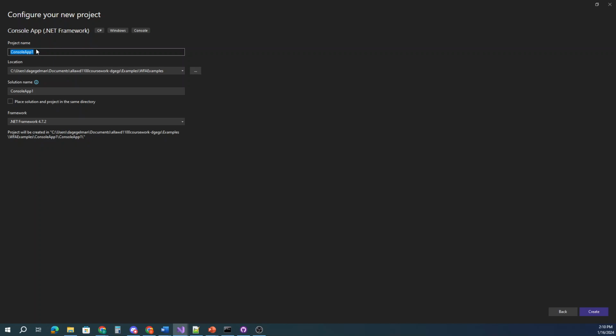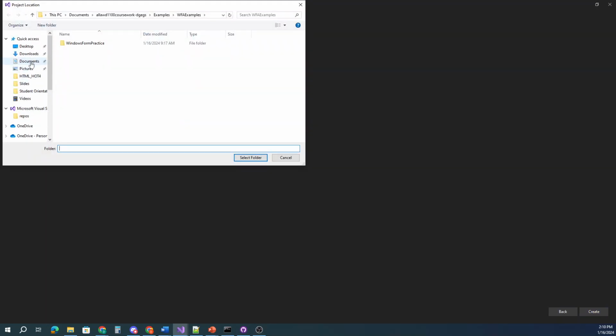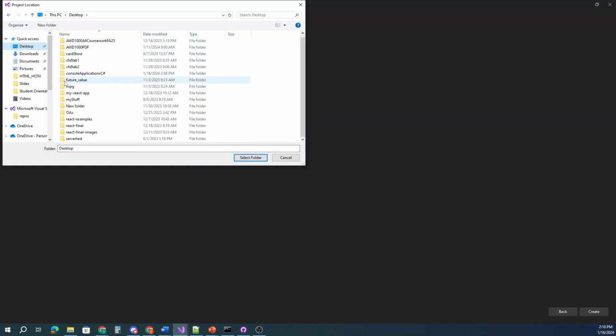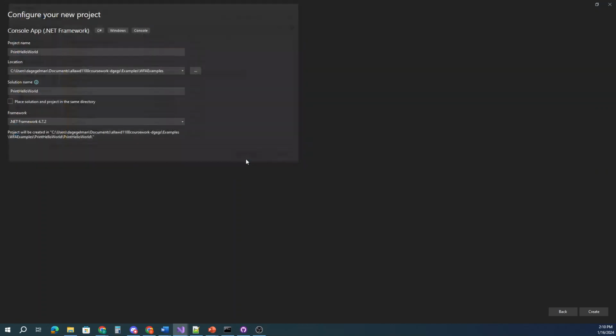Configure our project. We will call it Print Hello World. I am going to save mine out to the desktop in a folder called Console Applications. Select that folder. You can see that's where my location is going to be now. Solution name is Hello World. Go ahead and create this.